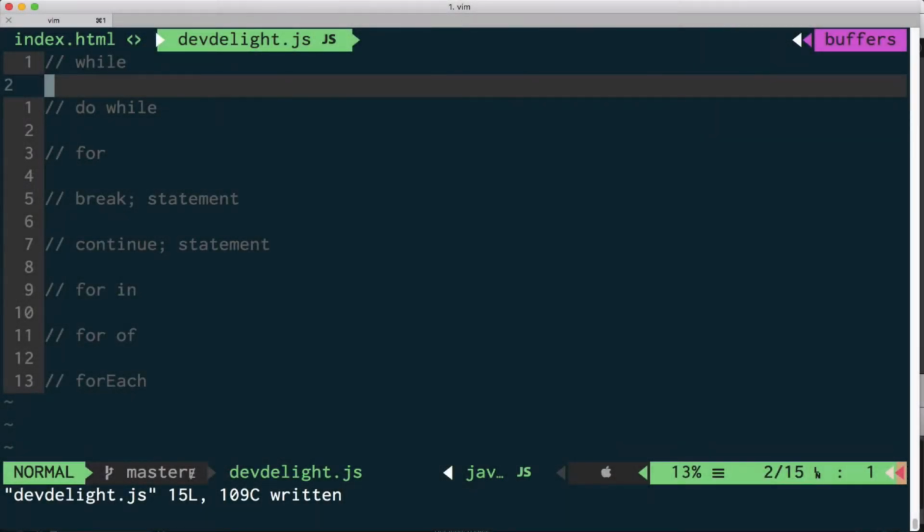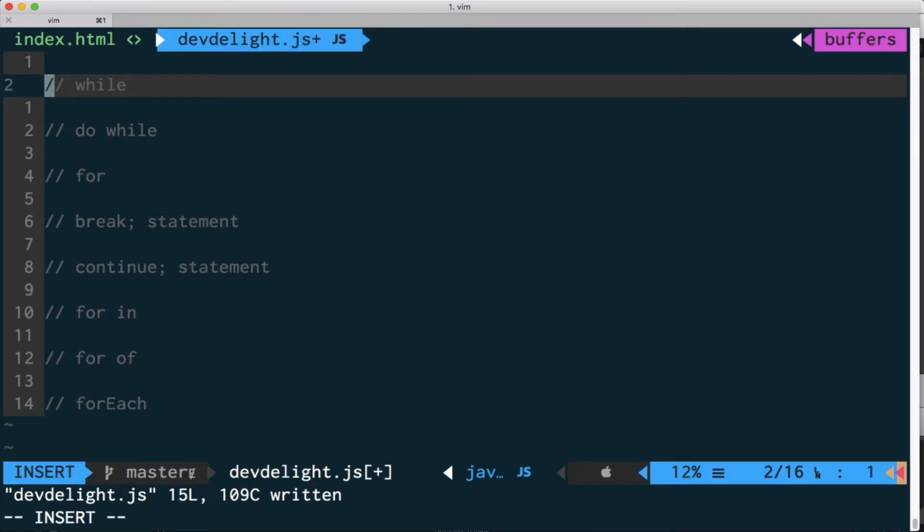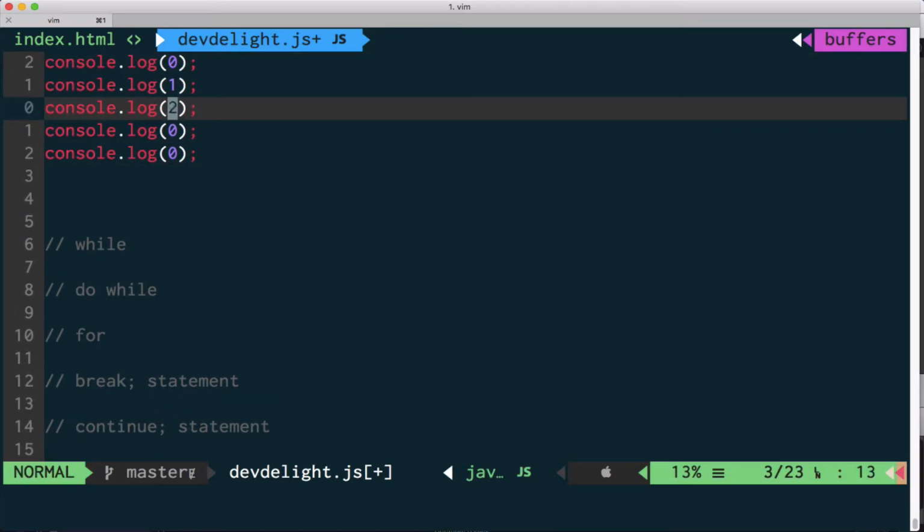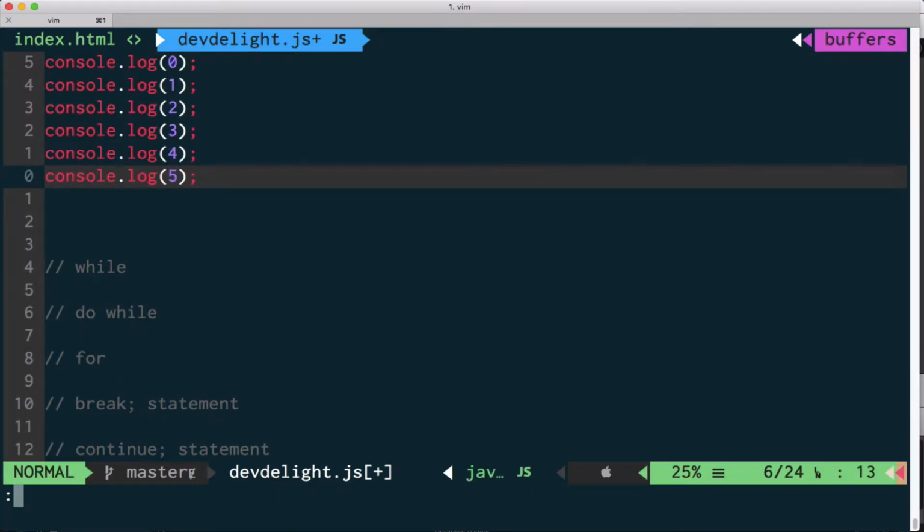So before we get into all these different loops that JavaScript has, let's say we want to print out numbers from 0 to 5. How would we do that? Now, a beginner programmer might just have a bunch of console logs like this. And that certainly works.